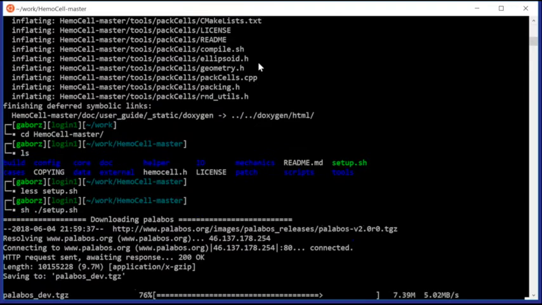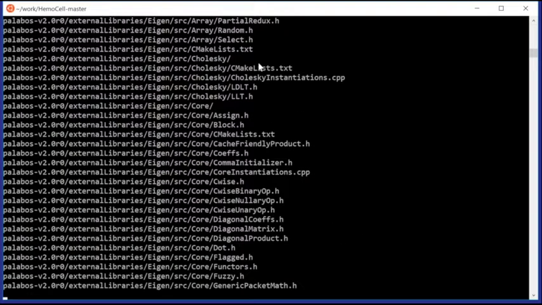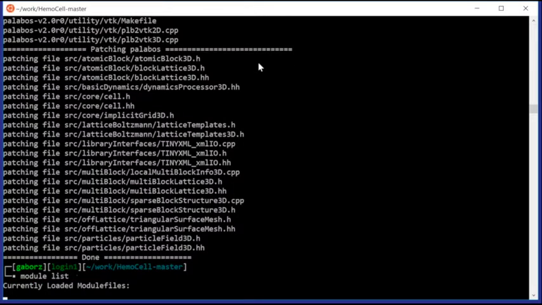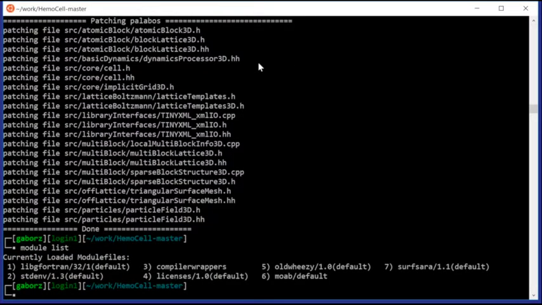Now the setup just downloaded Palabos. We patched it. And then to be able to compile our code, which is usually the case for every HPC package, you will need the appropriate compiler's dependencies. The way on HPC computers this is organized is called modules. You can see the list of currently loaded modules. These are basic default modules. On top of these, we will need a more recent compiler and several libraries, which are dependencies, and they are listed on the HemoCell documentation.